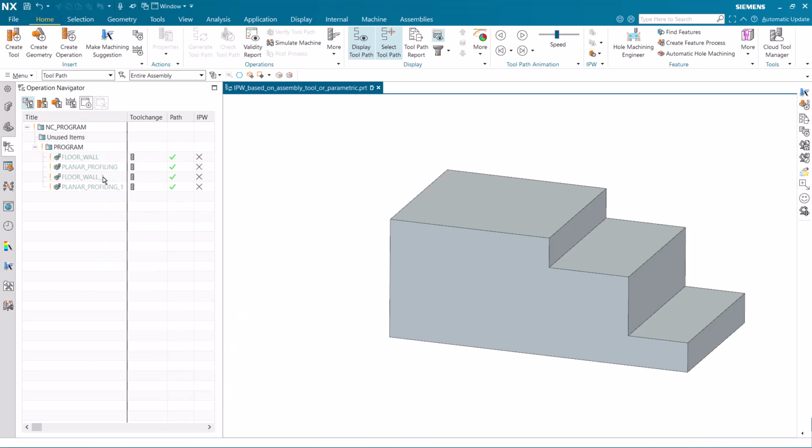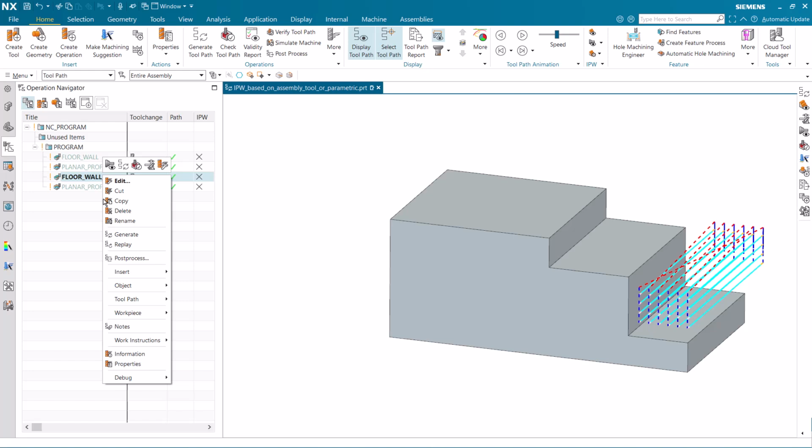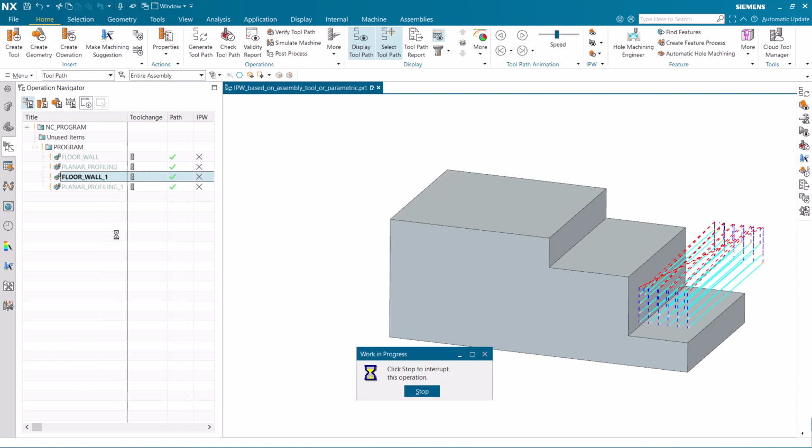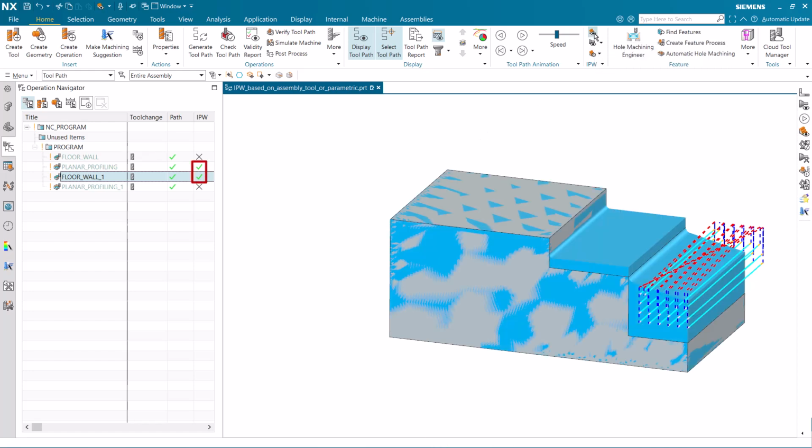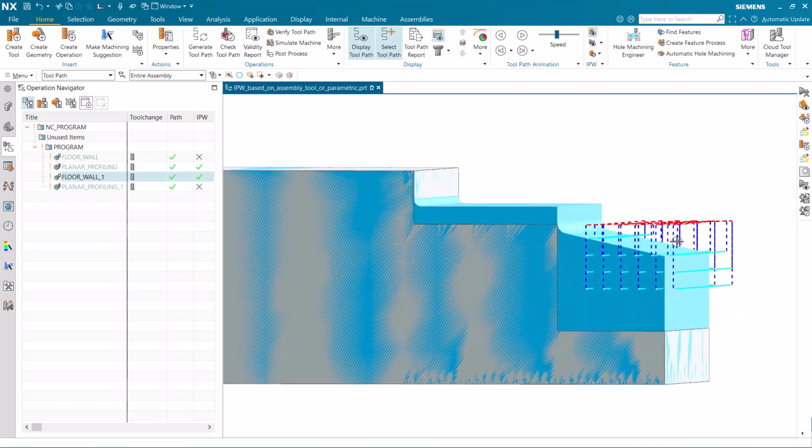In addition, you can create the IPW by generating the toolpath for an operation that uses an IPW. The IPW has been created for floor wall 1 and for the previous operation because it uses it as input. Notice the toolpath no longer cuts above the IPW. It now cuts only where there is material to remove.